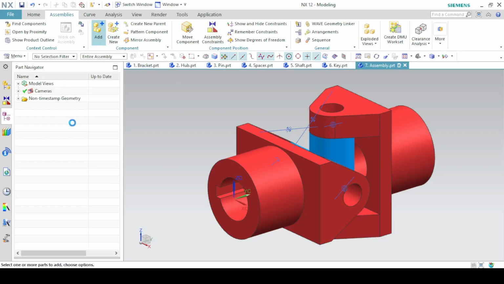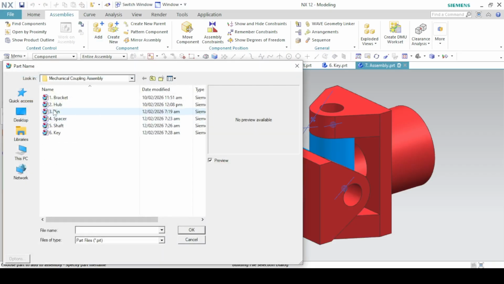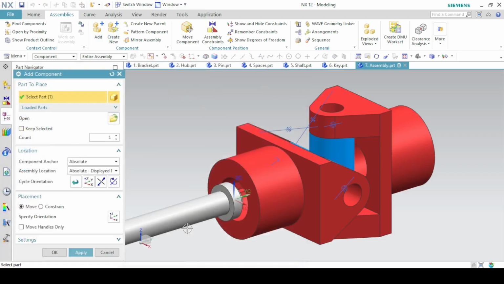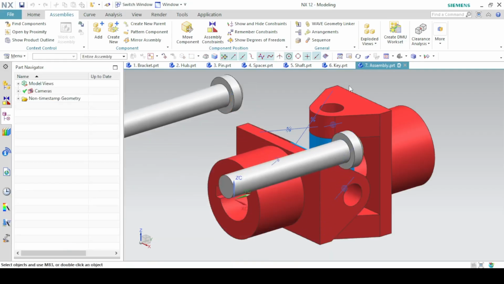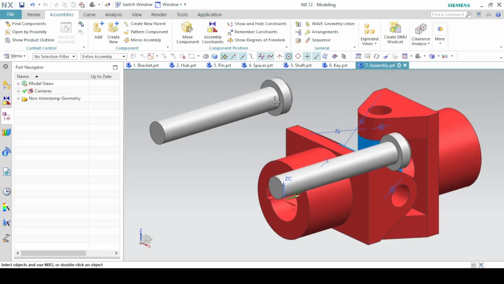Insert the next component, the pin. Okay. Now we need 2 pins, so keep the count 2, and you can move them upwards like this. Okay. Now the first pin will enter here in this hole, and the second pin enters this hole.